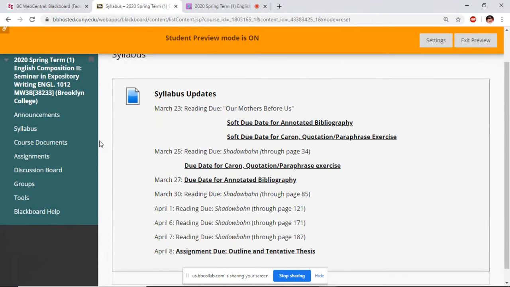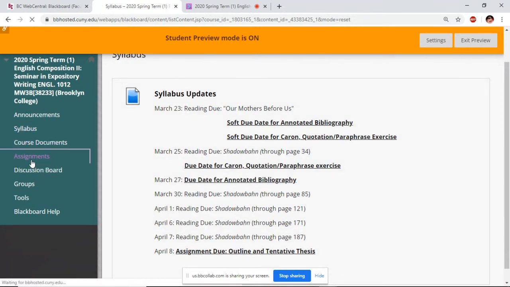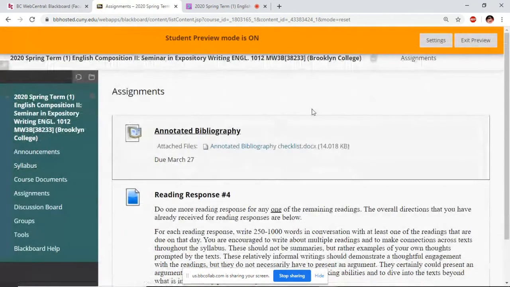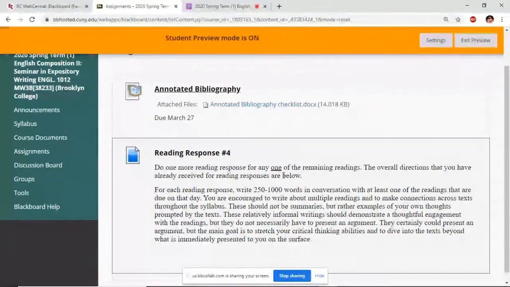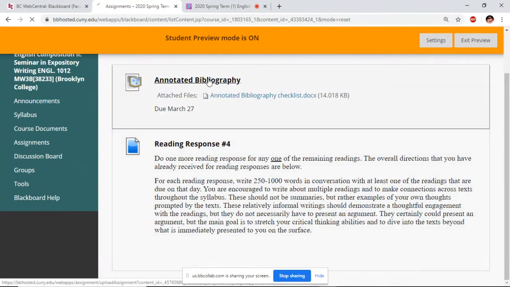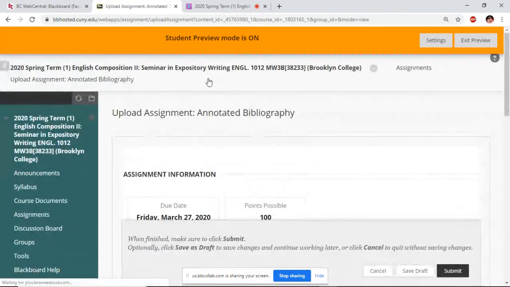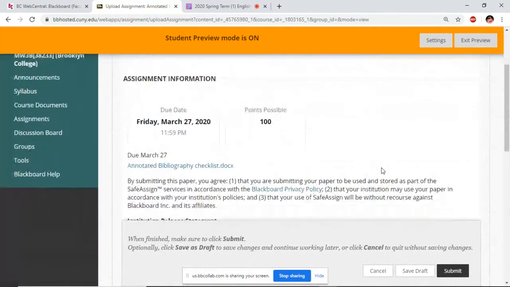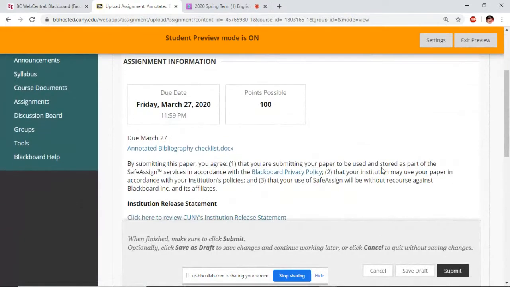And the way to do that is go to assignments right here. And there it is. You'll see your annotated bibliography. I've also put the reading response number 4 there as an assignment for you to submit. But here's the annotated bibliography. You click on that. It opens a new kind of window. And you can see it's got your due date, your points possible, March 27th there.